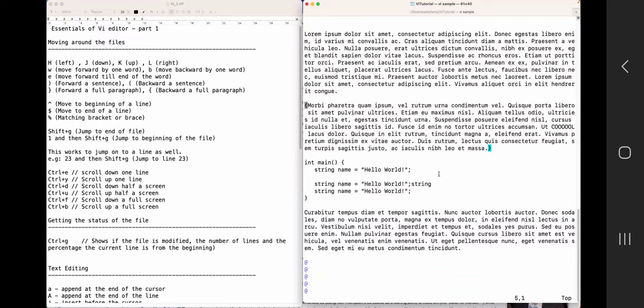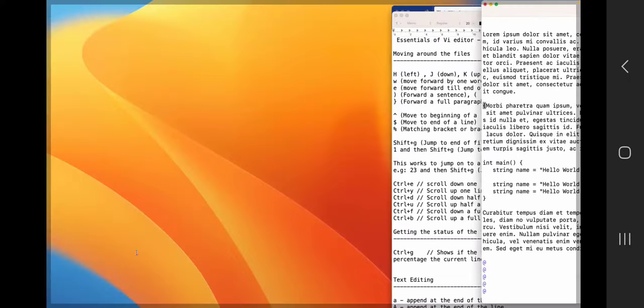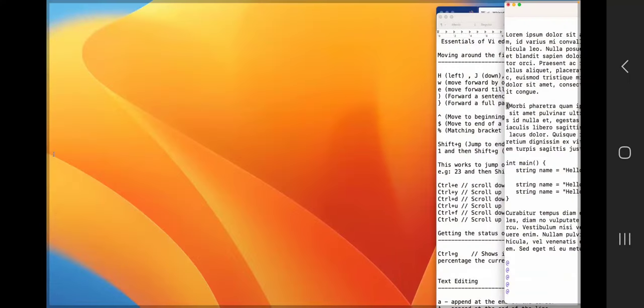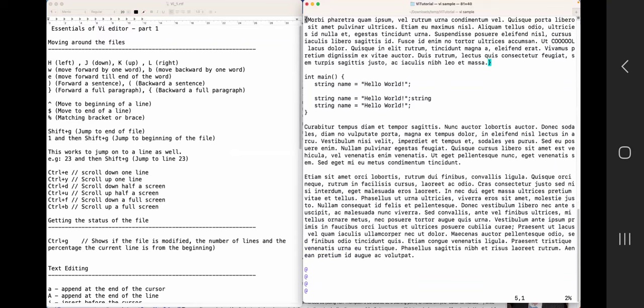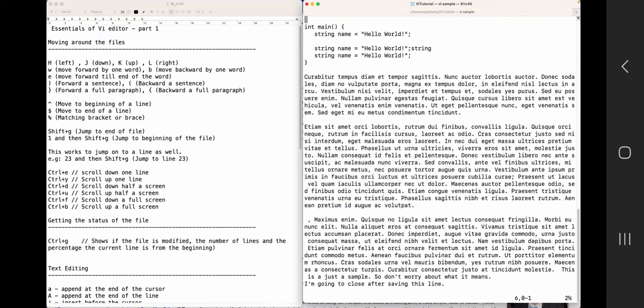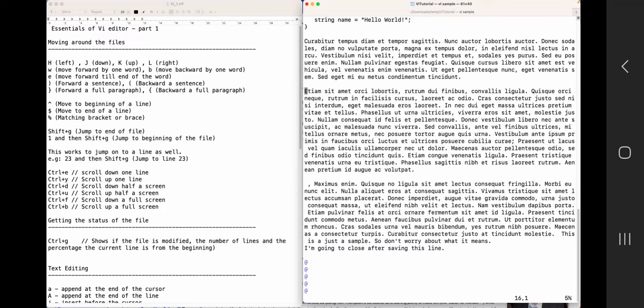And then other forms of scrolling down. Remember, for scrolling you'll need to use the Ctrl key, right? So Ctrl+e will scroll down one line. So let's see that. Ctrl+e, scrolling down. It's not moving the cursor. If you just press J, you just move, your screen doesn't scroll. But Ctrl+e will scroll you one line at a time.